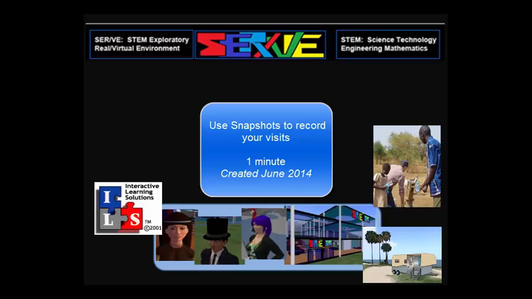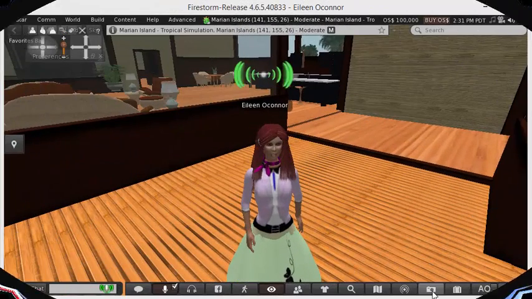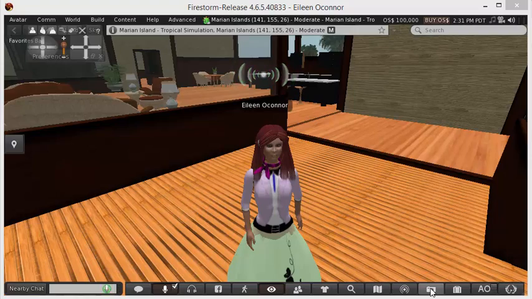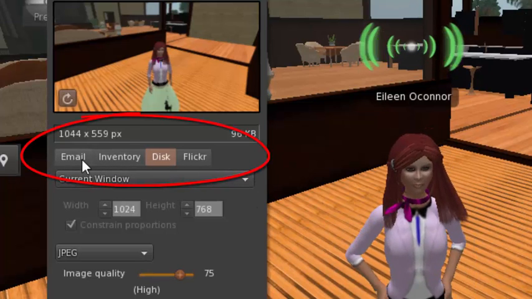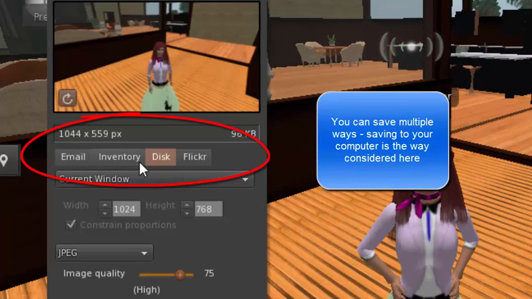Use snapshots to record your virtual adventures. Take a snapshot of anything within your virtual view, first by clicking the snapshot icon, and then determining where you want to save the snapshot.